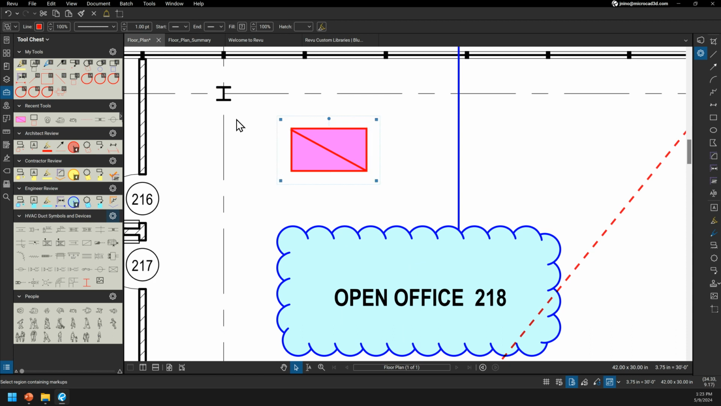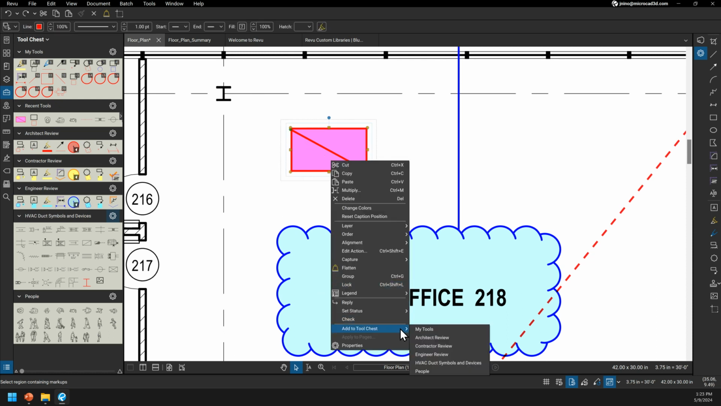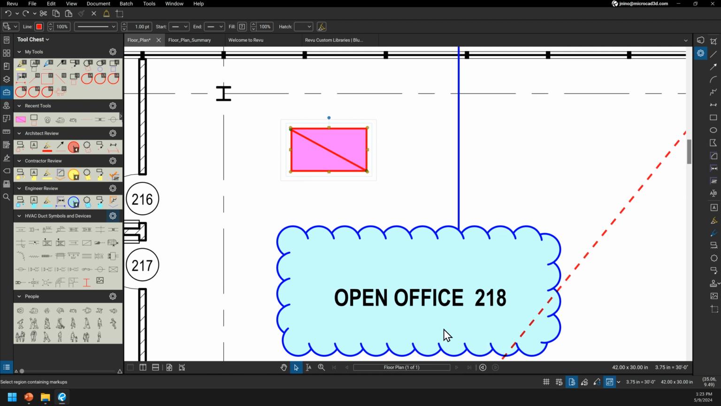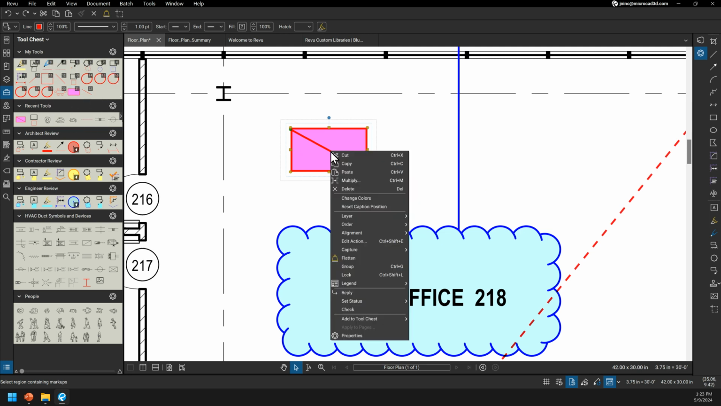So as a group, I can add it, or I can select it and then right click, add it to my tools. But notice that when I add it to my tools, it's going to be separate. One is going to be the rectangle, the other one is going to be the line. So my recommendation is to right click, and with that option, you can group it.